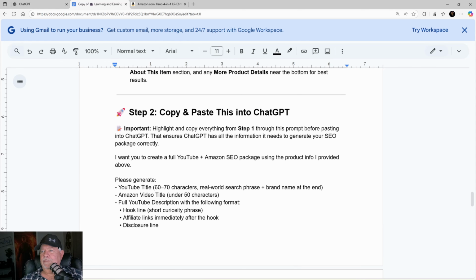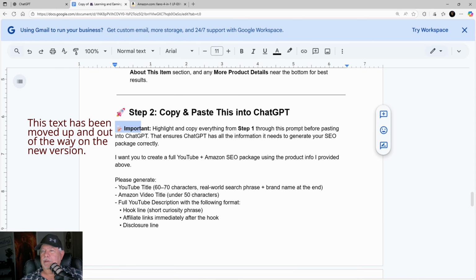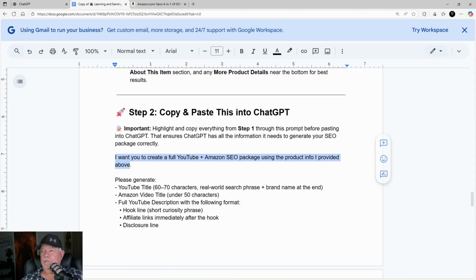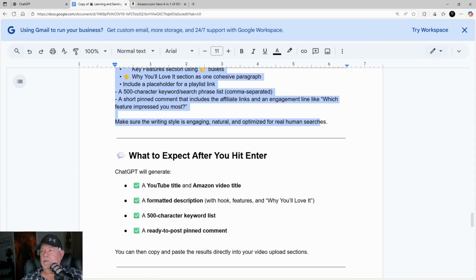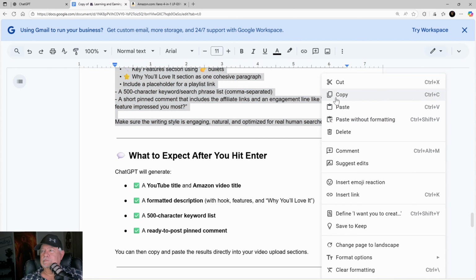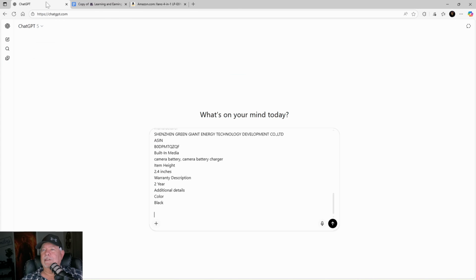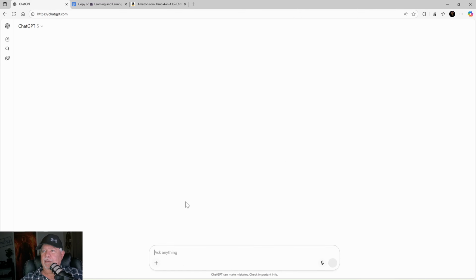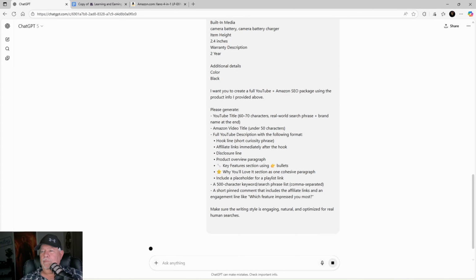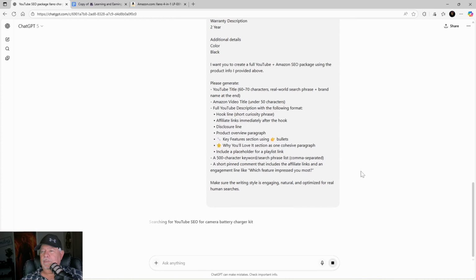And right here is what you'll want to copy and paste. You don't necessarily have to copy this part, just right here, to right there. Copy. Go back to ChatGPT. Control V. And then you can just hit enter. Let it do its thing.